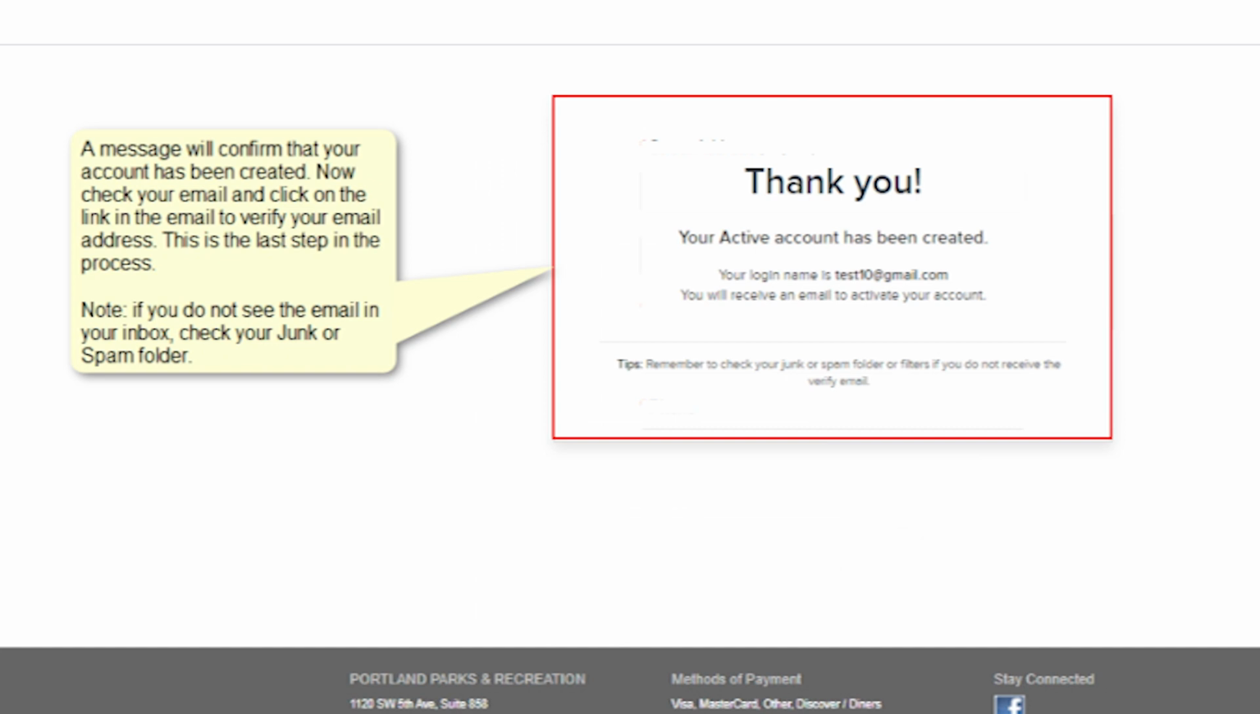A message will confirm that your new account has been created. Now check your email and click on the link you received to verify your email address. This is the last step in the registration process. If you do not see the email in your inbox, be sure to check your junk or spam folder.